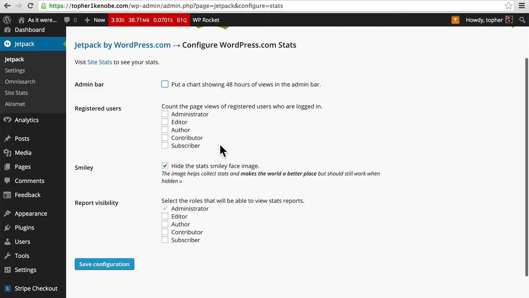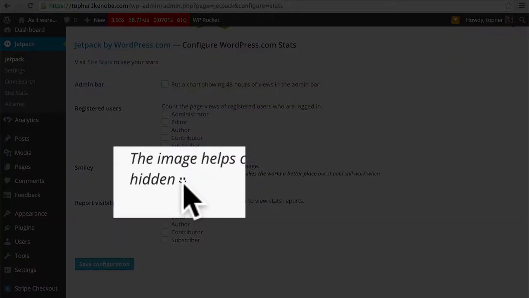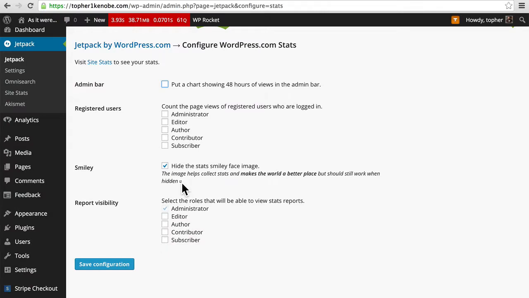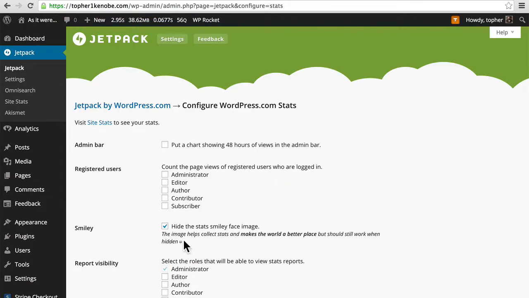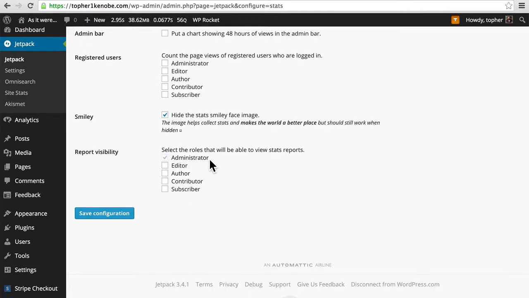These are users that we want to count their hits even when they're logged in. I don't want any of those, so I'm going to leave them blank. With Jetpack stats turned on, that puts a very tiny smiley image. You can see it here by my mouse at the bottom of the page. I'm going to leave it checked so that I don't have the little image on my page. And then we can choose who may see stats reports. I like having it be just administrator, so now we'll save configuration.